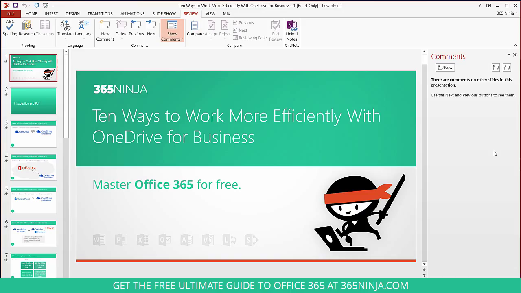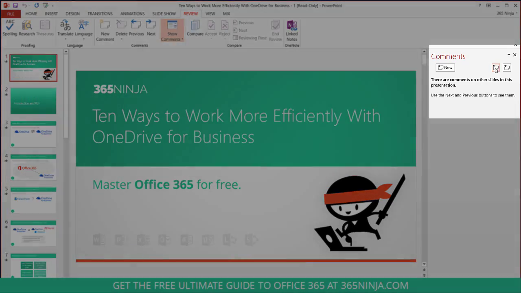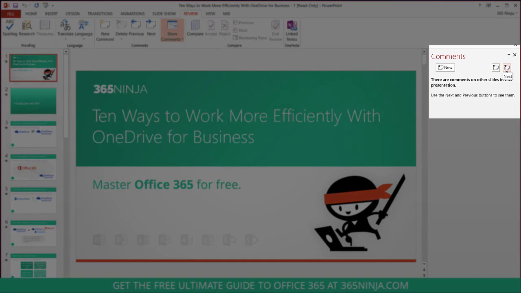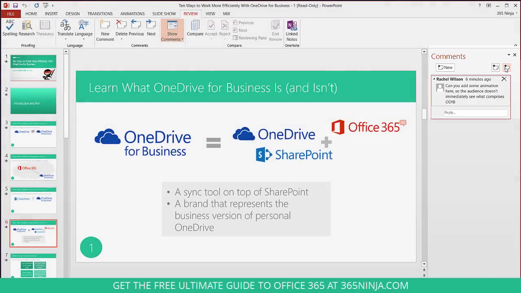So I've gotten some feedback from my coworker, and I'm going to go look through the comments she made on the presentation. As you can see, there's no comments on the first slide, but it does mention that there are other comments on other slides. So I'll use these two buttons up here to toggle between the slides with comments on them.